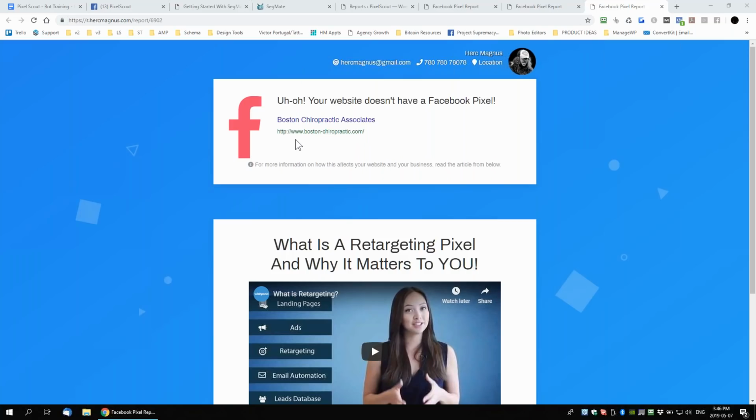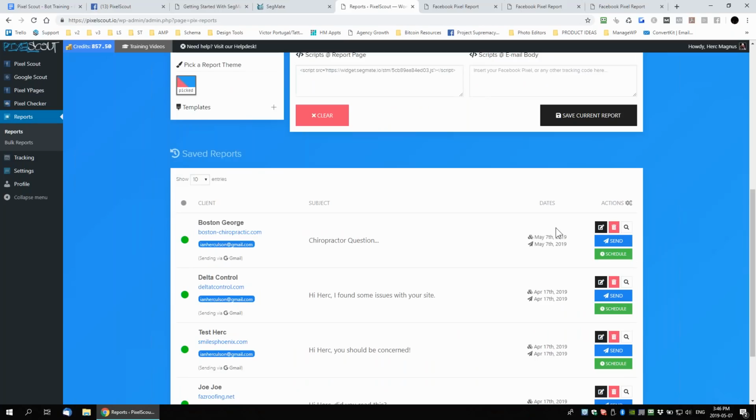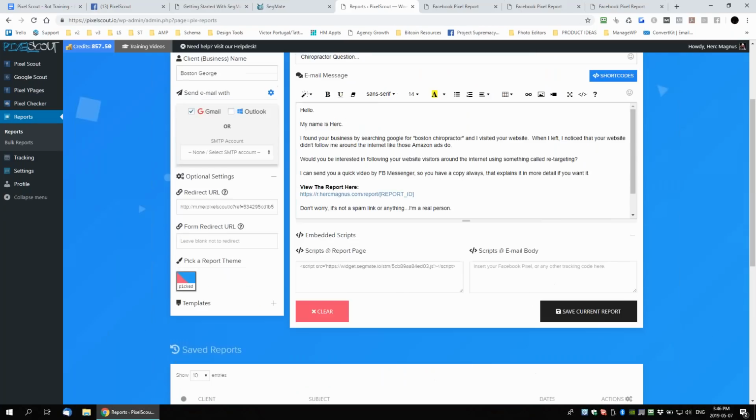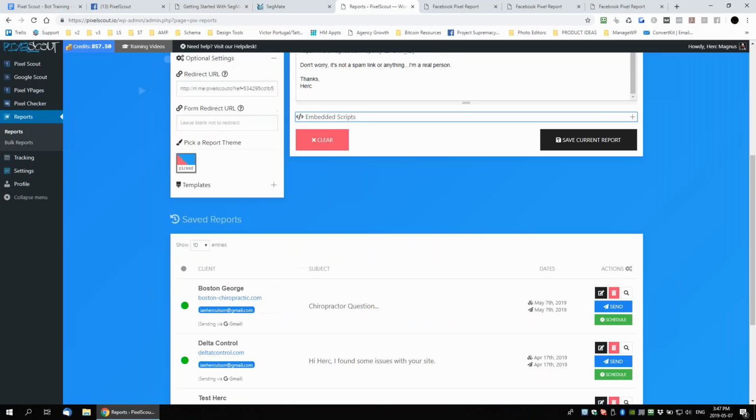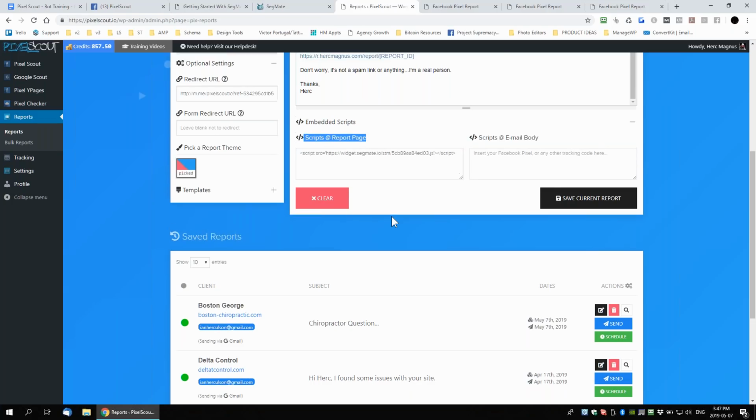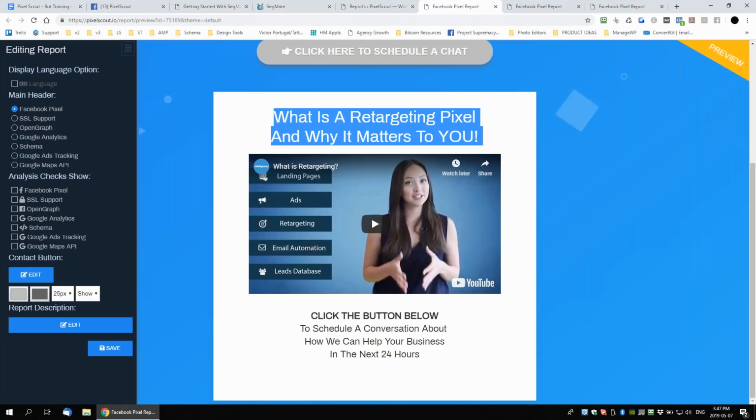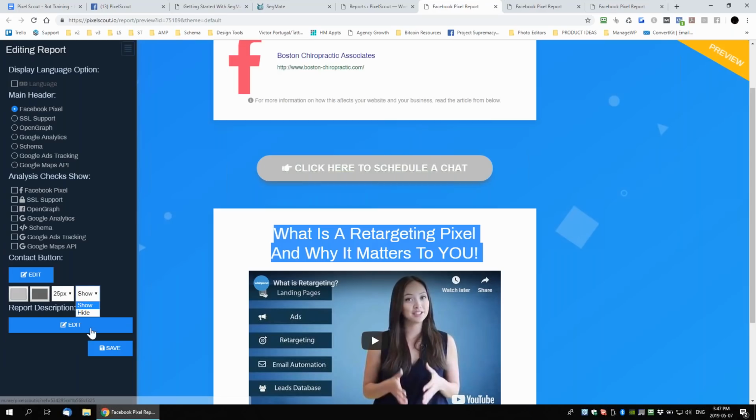Can Google and Facebook pixels be placed in the cold emails? Yes. You can place pixels inside the emails by going to the report, clicking on edit, and clicking on embedded scripts, and these are the scripts that go into emails. These are the scripts that go on the report page. The thing I'm going to move, these optional settings for the redirect URL and the form redirect URL, are going to be moved from here to here. Because really it's the button that we're editing, right? It's this big gray thing. So while we're here, we should do it from here.